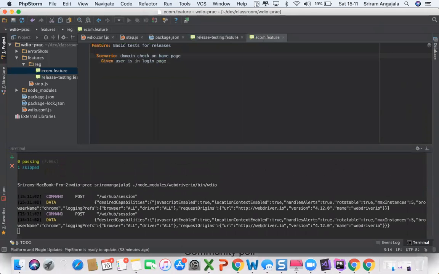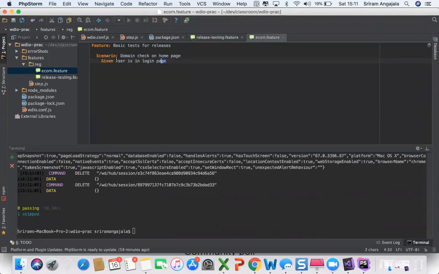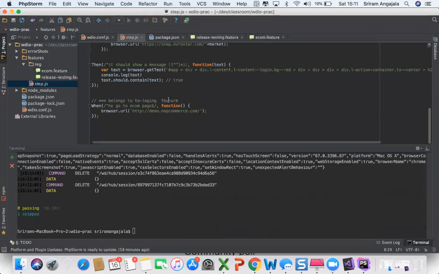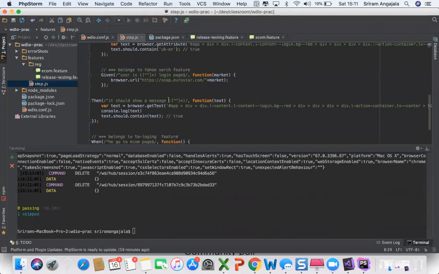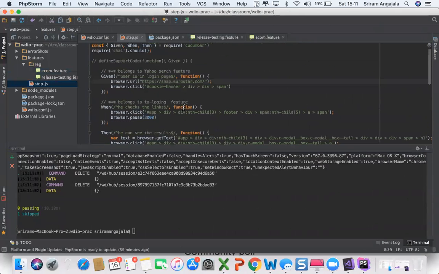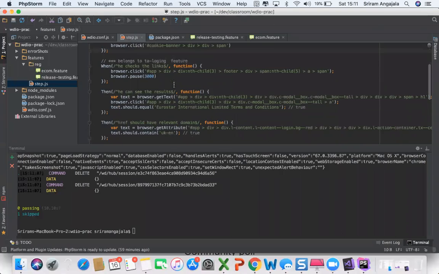Okay, so let's see what is happening. Domain check on the home page. Okay, again, this is skipping. So I think there is something we are doing wrong somewhere. Given user is in home page, so this is fine. Given user is in login page, which is fine. It is in step definitions, which is also fine.